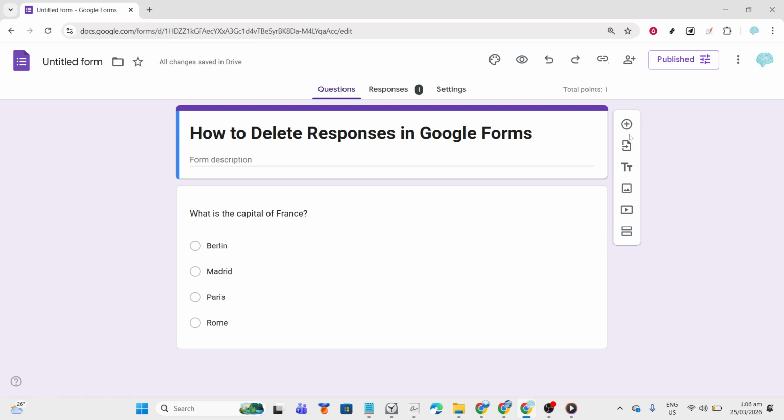Start by opening your Google form in the editor. Make sure you're looking at the correct form, especially if you manage multiple versions or similar surveys. You'll want to be signed in with an account that has edit access to the form, since viewers and respondents can't remove it.